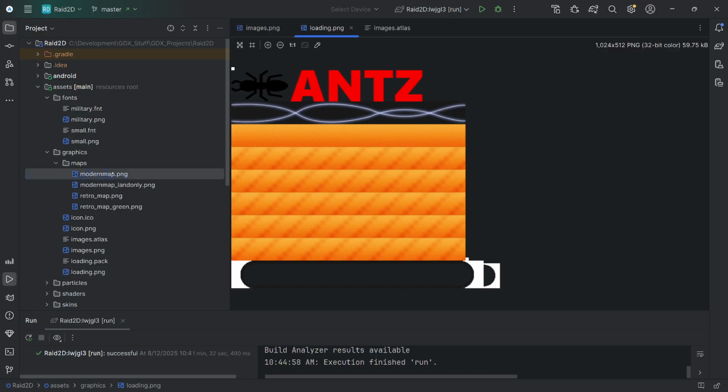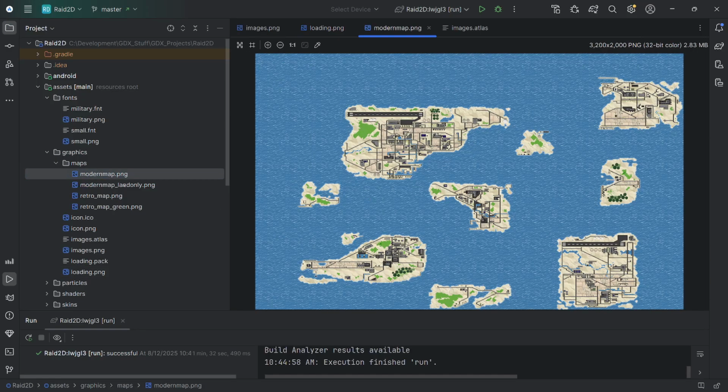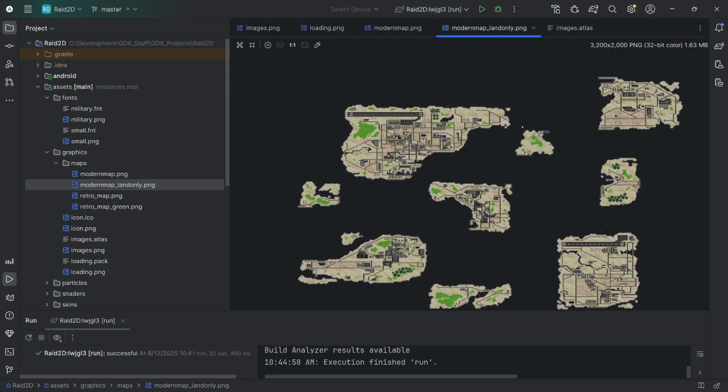And I have my maps. Now the maps are 32. Now this is the land only. My maps are only 3200 by 2000. So there's no point in putting this in a texture atlas. It's already at the 4K by 4K kind of limit that you should target for mobile games and stuff. And then I have two fonts.